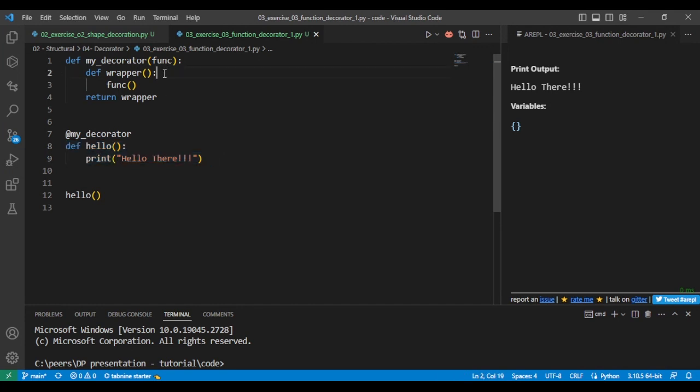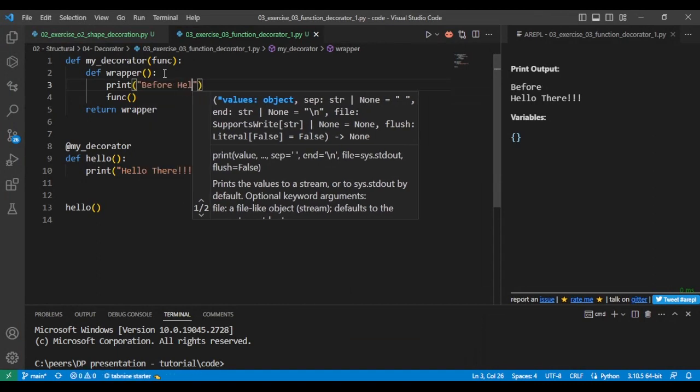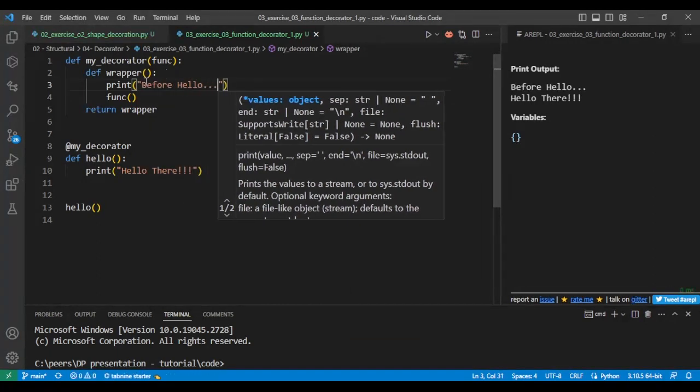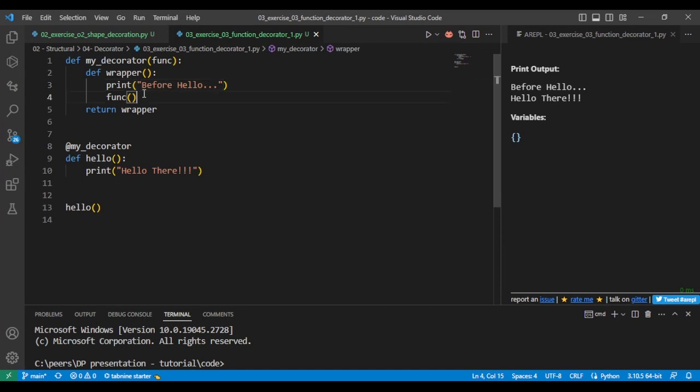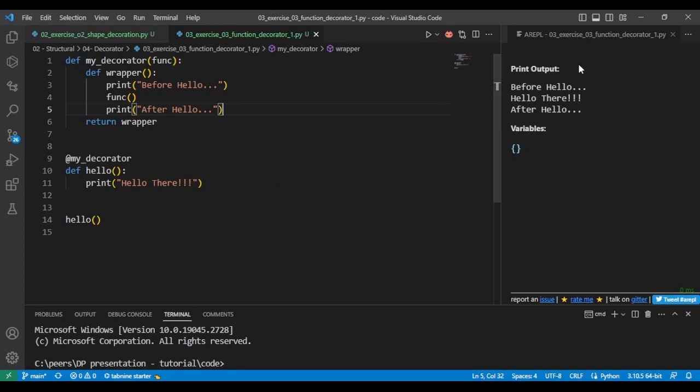Now if you want to see that, let's wrap the inner function with a print command. So I'm going to say before hello. You can see right here it's showing before hello. So it's not actually running this code, it's running this code. And I can have another print command, print after hello. So you see right here, it's actually running this wrapper. So what it does is that the decorator runs the inner function, and the inner function calls the function that is decorated, the hello function that is decorated.